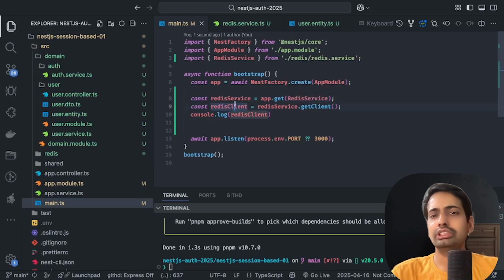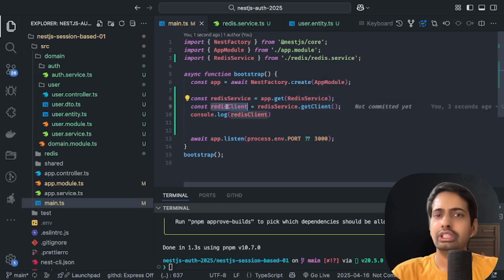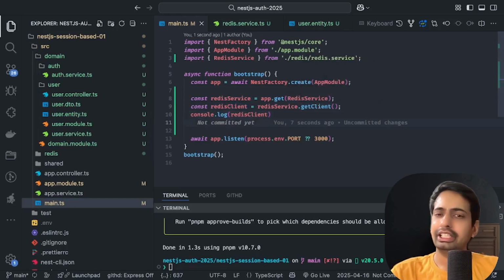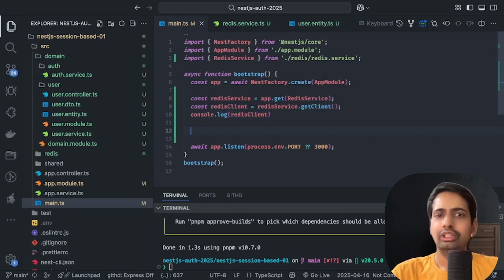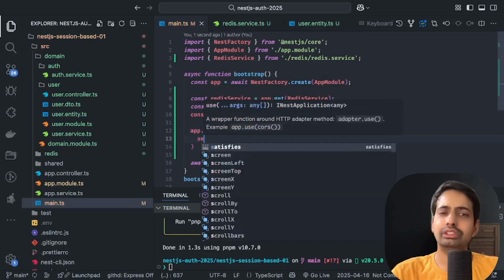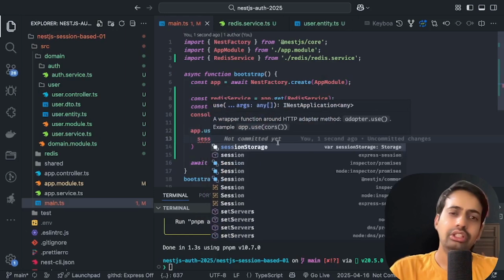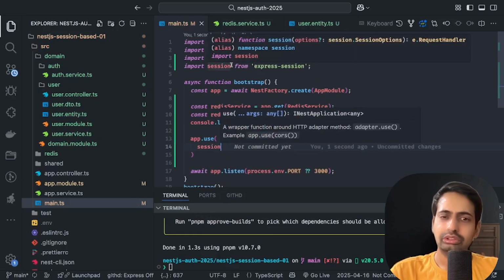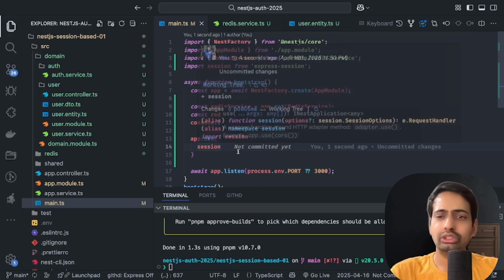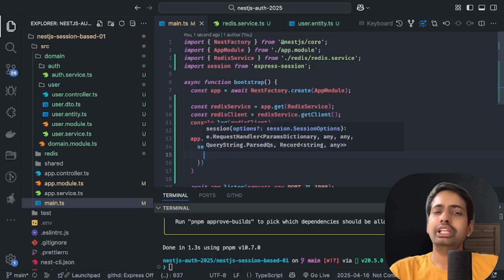This is how you can get the injectable service, using app.get. We can get the Redis client using redisService.getClient. Once you have the client, we can use connect-redis, or for now we will simply register the express session. Inside session, it takes a couple of arguments, and those are really important helper arguments which we pass here.